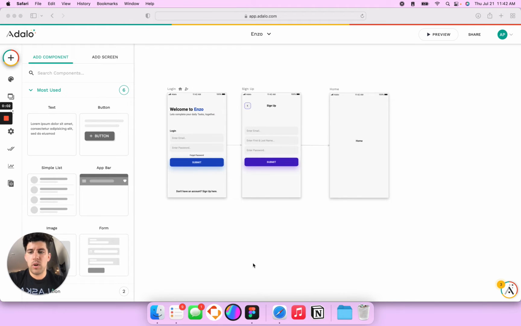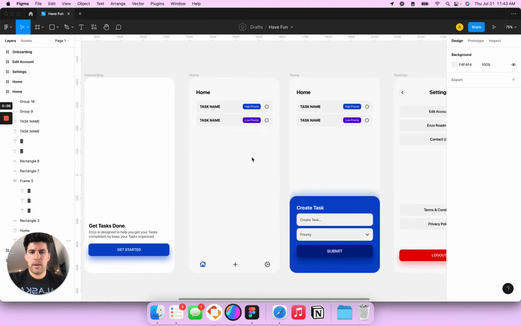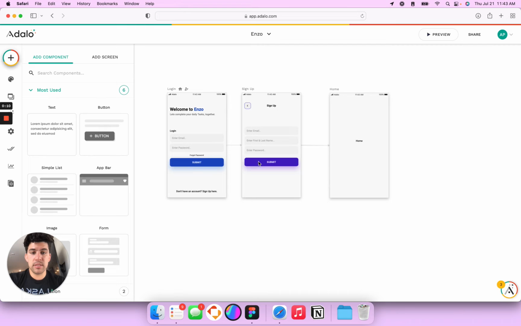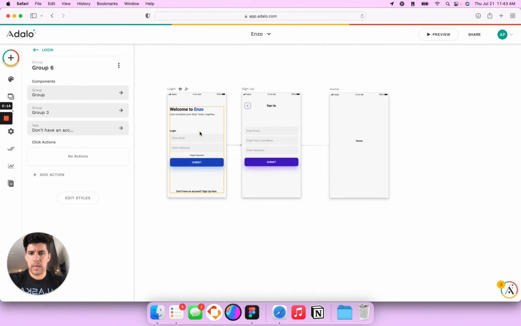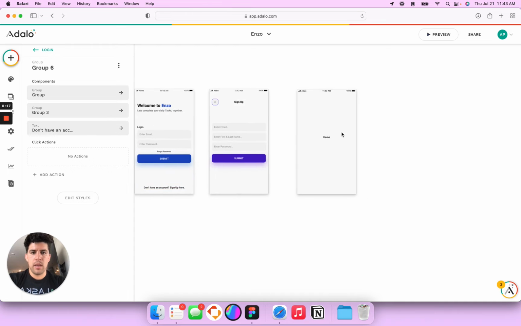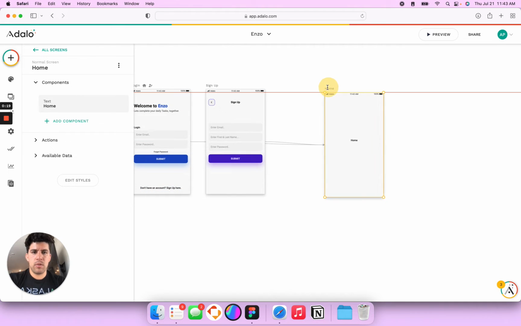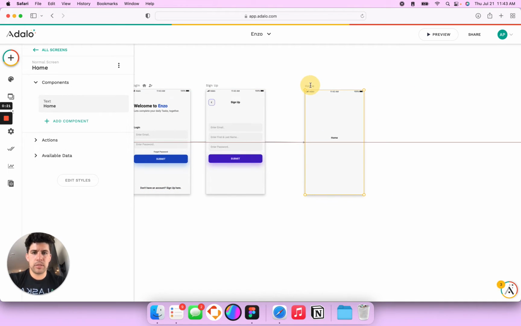Excited to do part 4 of building an app with no code. In our last video we set up authentication and sign up, and we got all that squared away. What I want to do now is focus on the main pages.